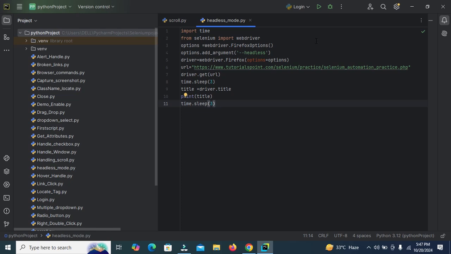In the previous tutorial, I explained about the headless mode, how you can run your test in headless mode without the graphical interface. So let's begin.